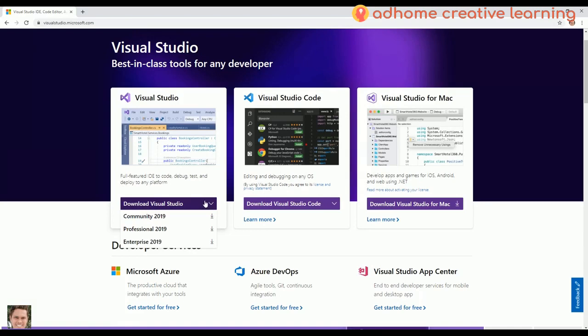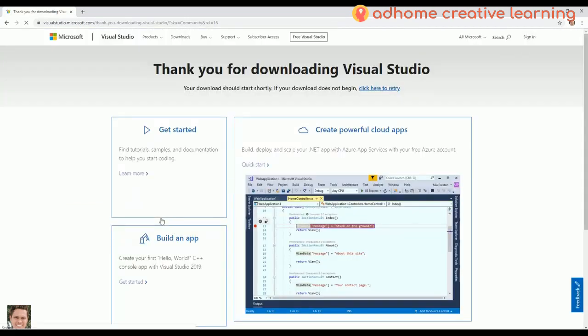As you can see, we have here the different versions of Visual Studio which you can download. We have the Community, Professional and Enterprise version. But for this tutorial, we will be downloading the Community 2019 version. This version is a free edition of Visual Studio where you can create an application out of it.